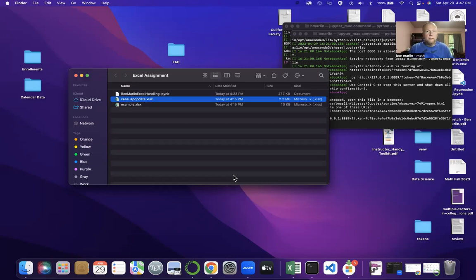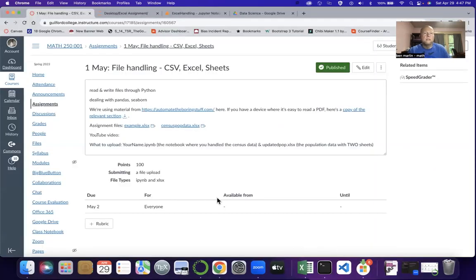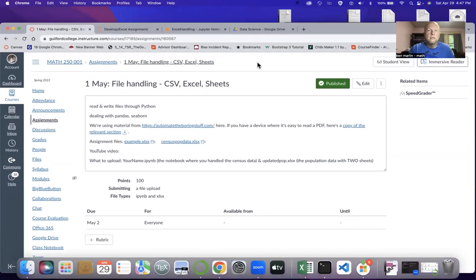Wherever that is on your computer, you have to figure it out and know where your files are going to be. All right. Then I am going to come back here to my Chrome thing. I'm going to point out something here.